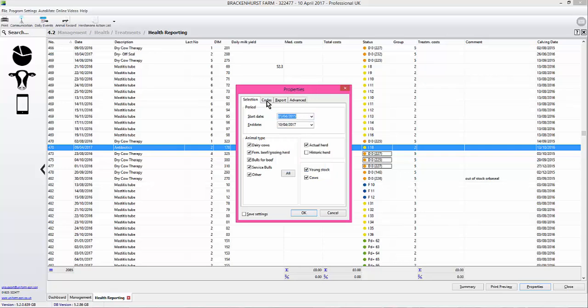Then you need to select which animals are included. So we're looking for vaccination. So in this case, we'll just look at the young stock so we can take the cows off. Do you want to have a look at the historic animals? No. Or just those that are in the herd? Just on the farm. Okay, so next we need to go to the codes.